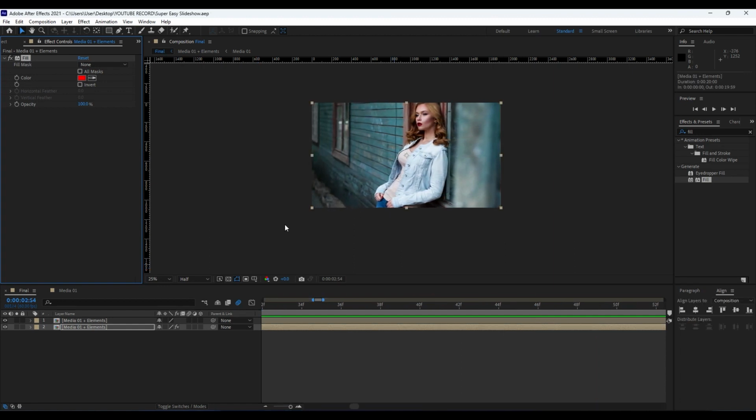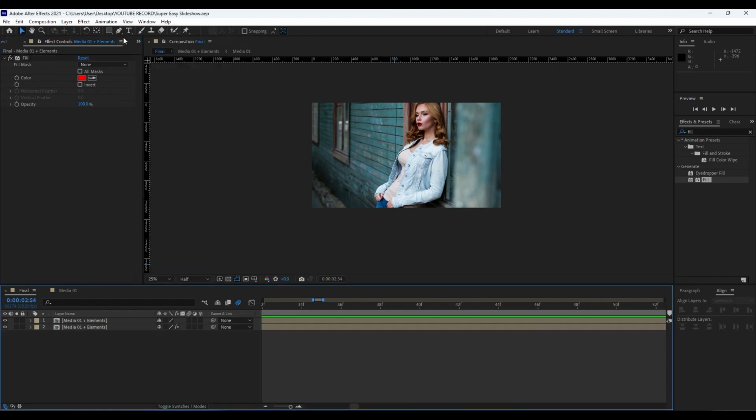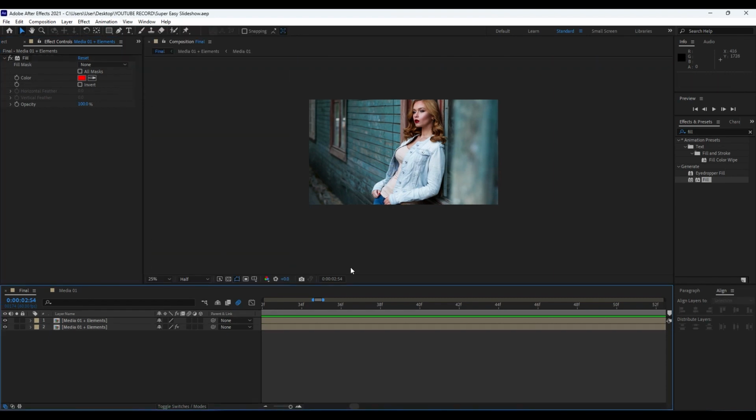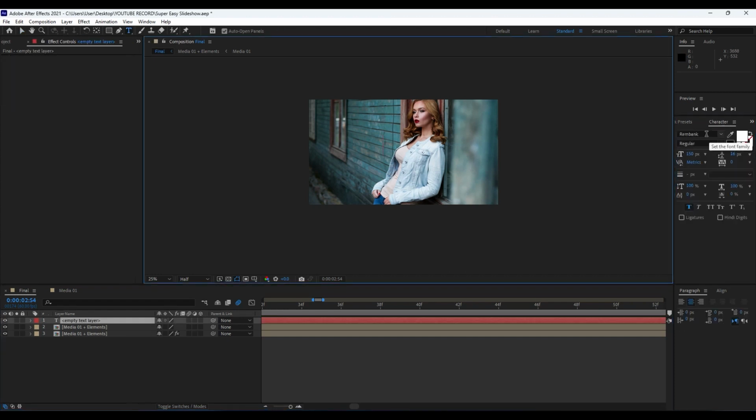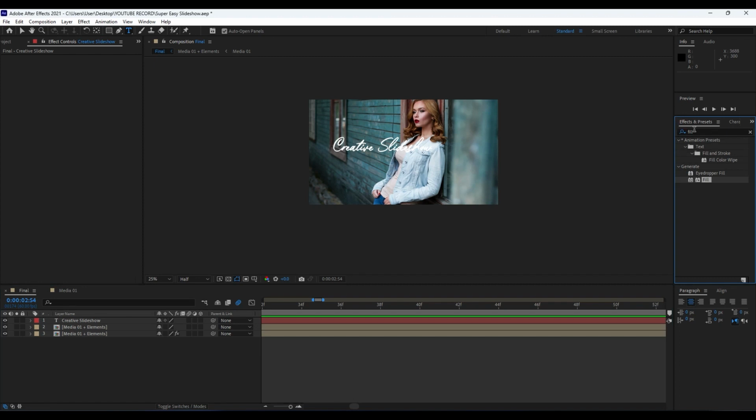Okay, our next step is going to be to create our first text layer here in our finals. I will close those rulers for now, go view and then show rulers, or Ctrl+R, okay, and then hit Ctrl+T on your keyboard, or go here on horizontal type tool like so. And I'm using this Rambank font. You can find it on dafont.com. It's free for commercial and personal use. Okay, and I will type my text creative slideshow like so.